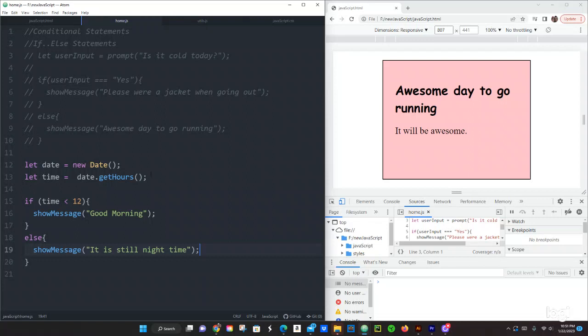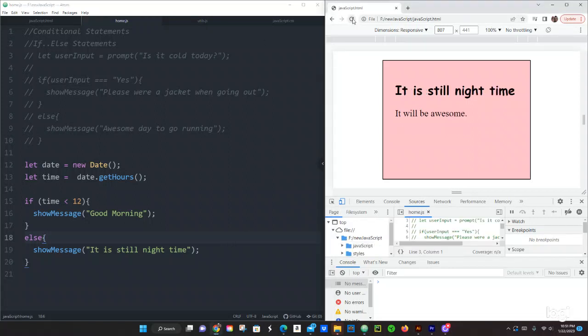So this time is before 12 p.m. If this is true, it's going to give me good morning. But if this is false, if right now is not 12 p.m. or before 12 p.m., it's going to print this. It's going to tell me it's still nighttime. Okay, let's refresh. Yeah, it gave me "it's still nighttime" because it's still nighttime. It's not 12 p.m. or before 12 p.m. It's not morning. So that worked. Cool beans.